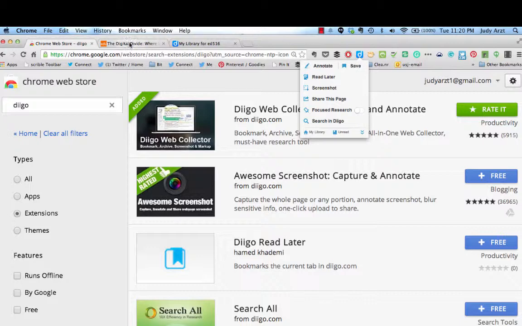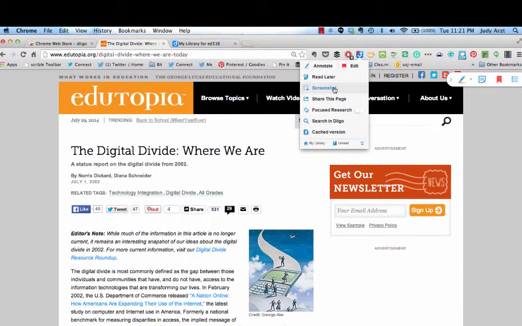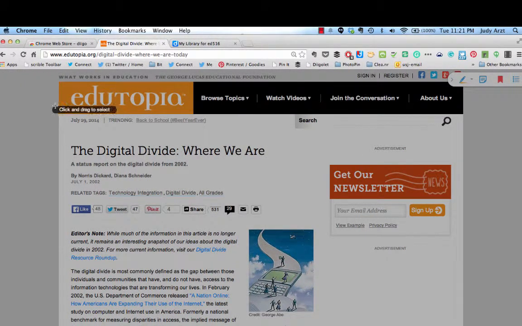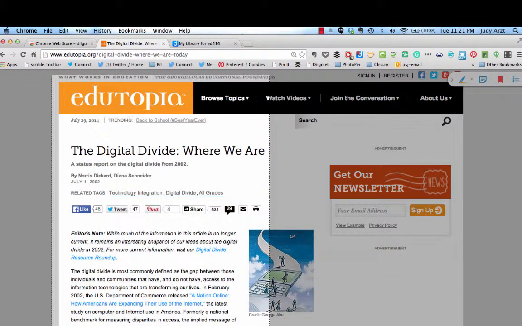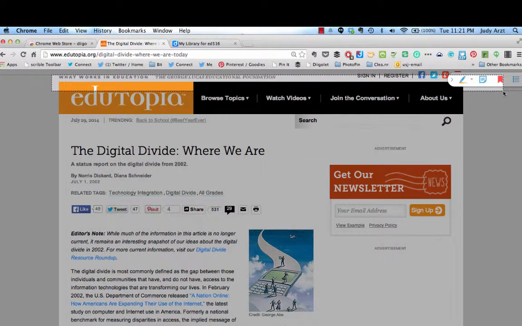I could actually screen capture. Let me go back to that article I was looking at. I could actually screen capture the whole entire article and take a screenshot of what I'm reading here. Okay, and I would just go like this and screenshot what I need, let's say. And they're just saving in my library. Okay, and I could save it and so on. That's not the purpose of my tutorial today, though.